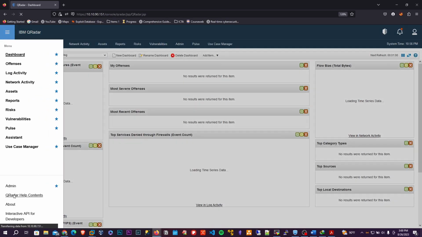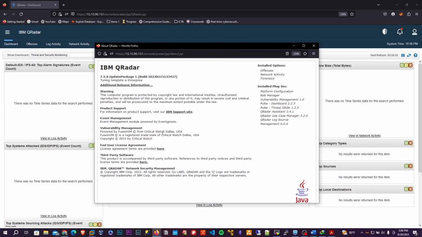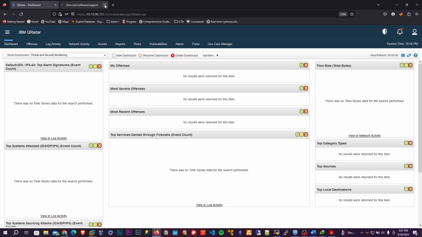Okay, now let's check what the version is now. It should be the same. Yeah, as you can see, in the beginning of this installation this was 7.5.0 GA. Now it's update package 1, right? So that means our upgrade has been successfully done.